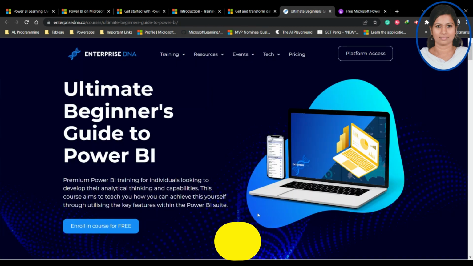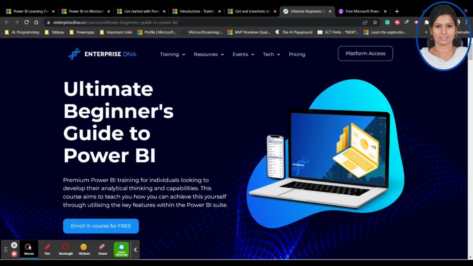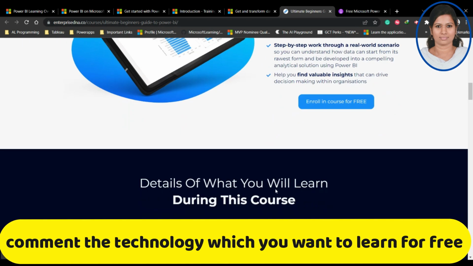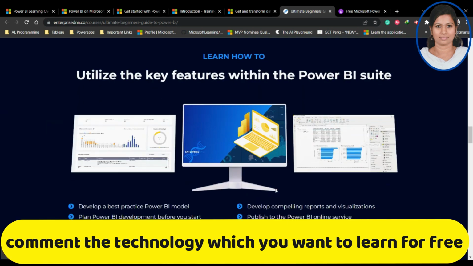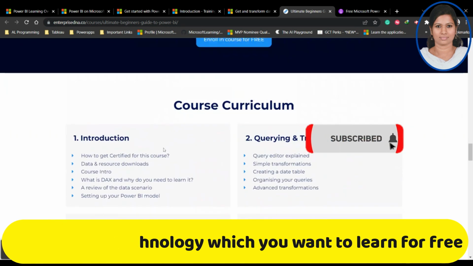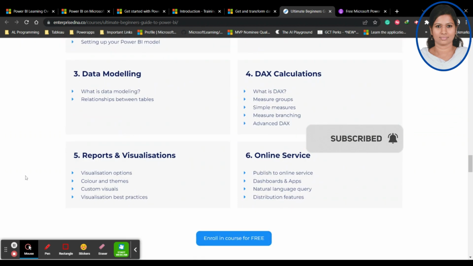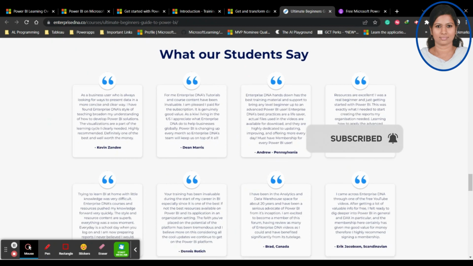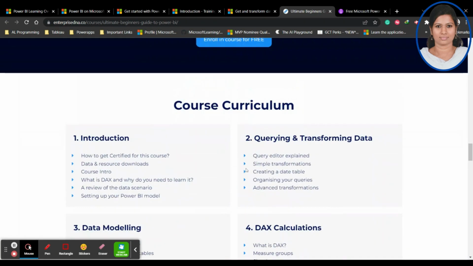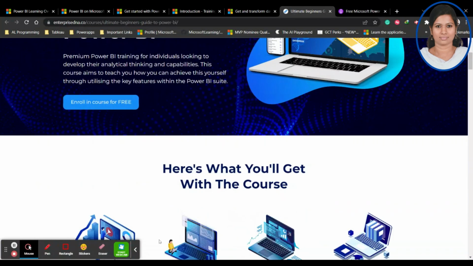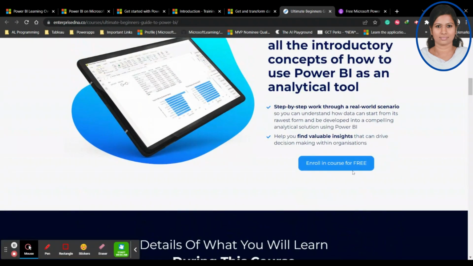Let us go and check the next one, which is Ultimate Beginner's Guide to Power BI. This is provided to us by Enterprise DNA, and you can enroll in this course for free. You can just scroll down to see what concepts they have covered. They are covering introduction, querying and transforming, DAX calculation, online services, report visualizations. You can see the complete introduction about all these things, like what is Power BI, and how to enroll in this course. You can simply click here, enroll in course for free.